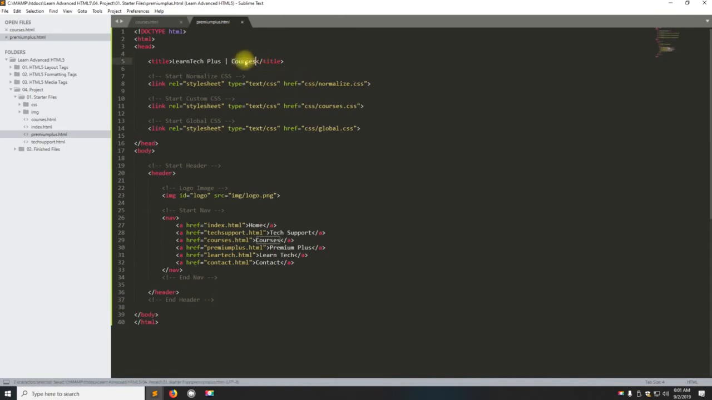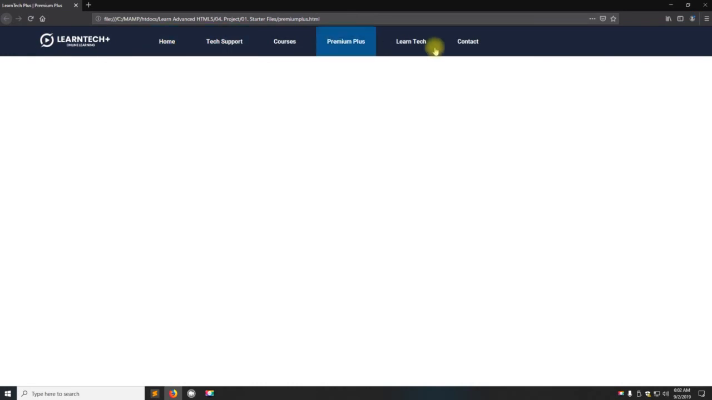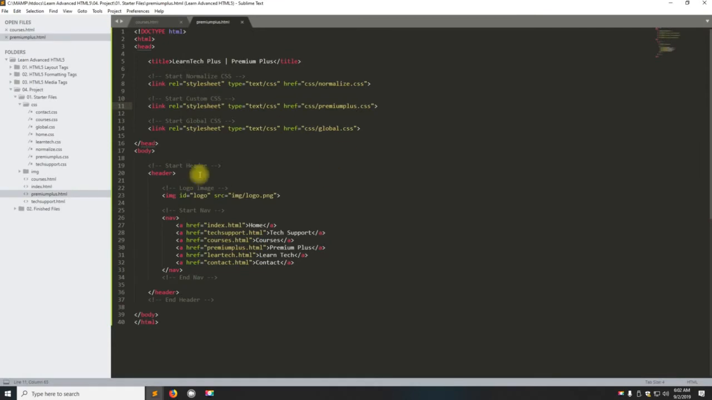So we're going to pull from the body up to doc type and hit Control V. And then we're going to rename this Premium Plus. And then we're going to save that. Now I want to pull the CSS file that was included with the project. So we're going to change courses.css to Premium Plus.css. Let's right click, open in the browser. There you can see that the navigation is styled and it's working. So now what I want you to do is below the header, we're going to build a section.